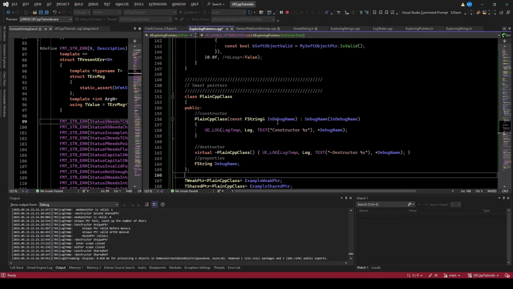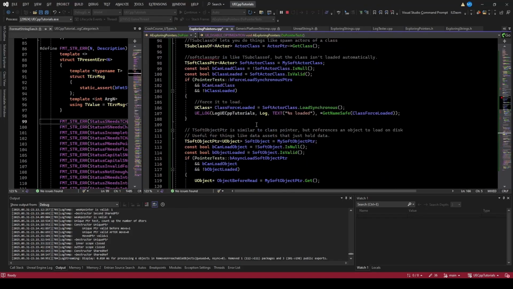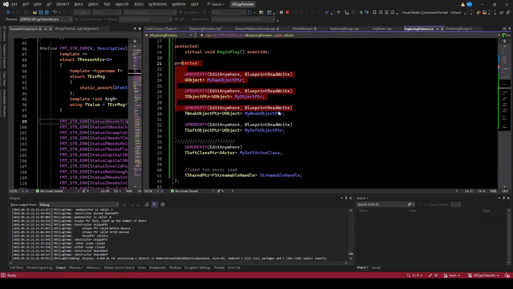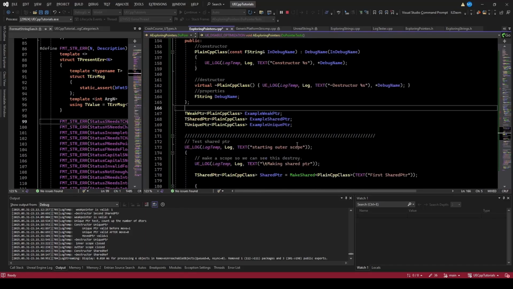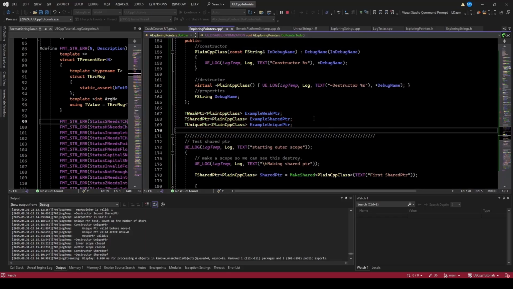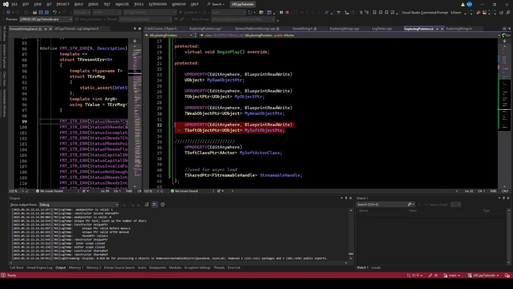There's quite a few different pointers in Unreal, but just keep in mind that you have the garbage collection system, which is dealing with these types of pointers. You have the more classical C++ memory management, which is smart pointers. So we have weak, shared, and unique. And then you also have soft pointers, which refer to asynchronous loading.